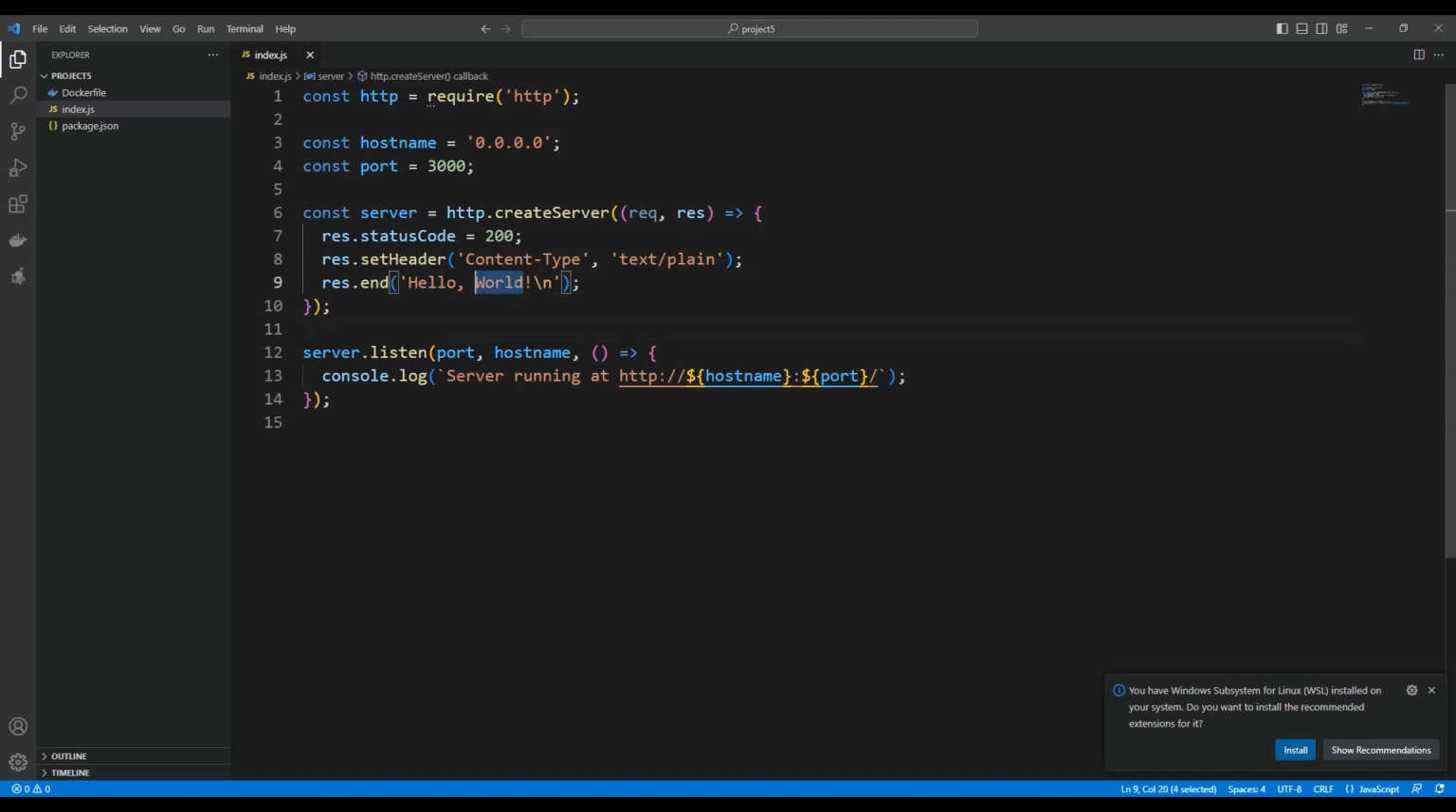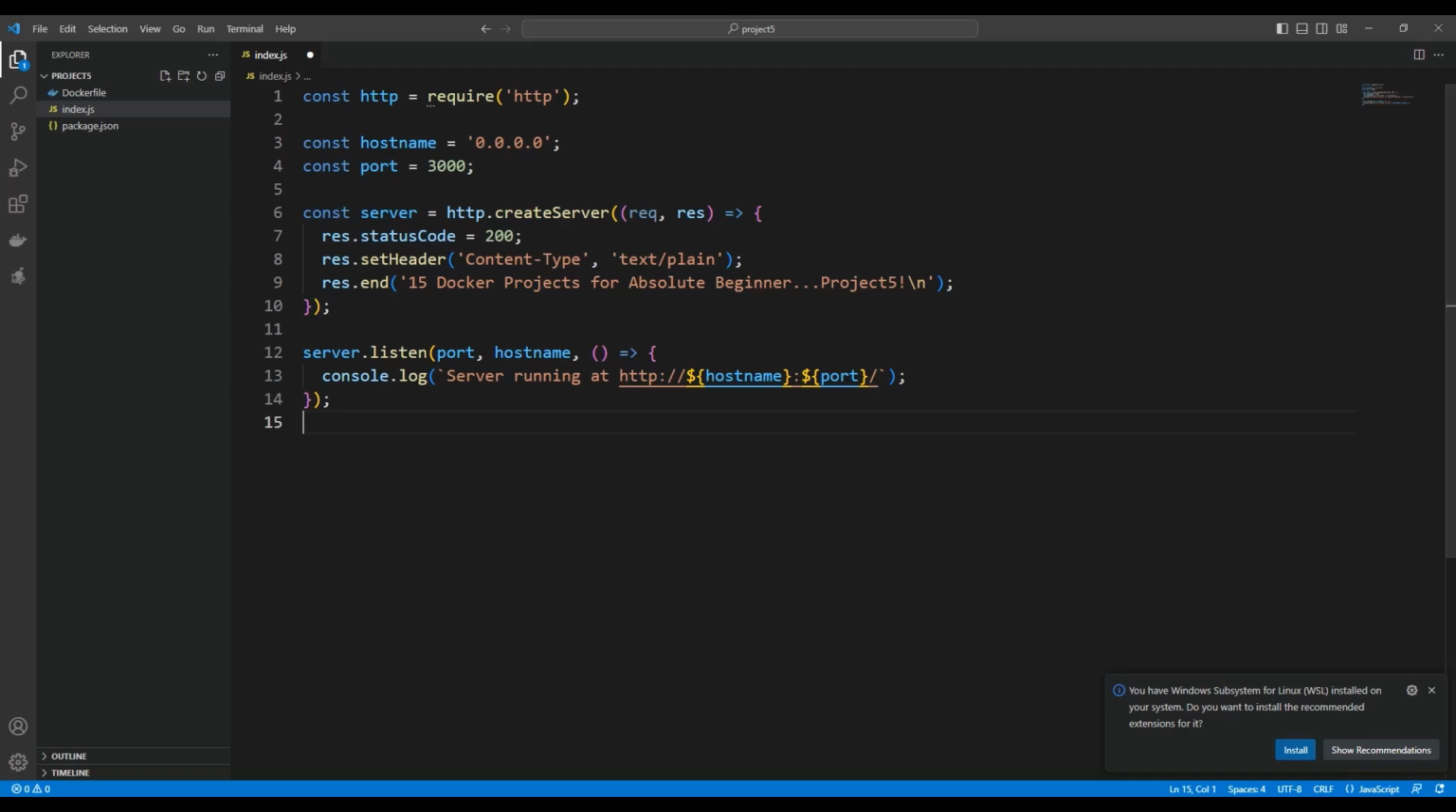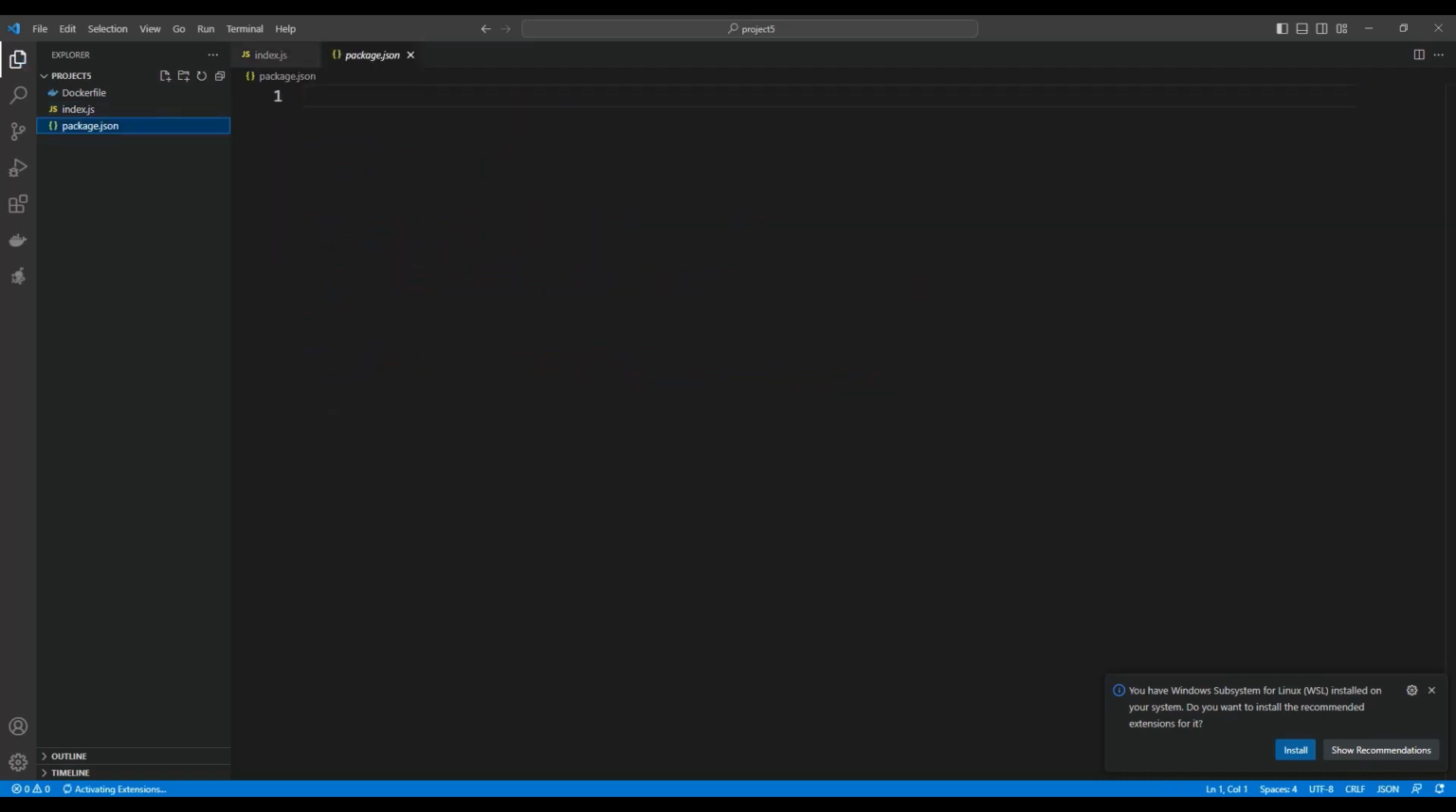So we can change the simple hello world message to, let's say, 15 Docker projects for absolute beginners. And we can also specify that we are working on project 5. After that, simply make sure you save this index.js. And now let's move on to package.json.